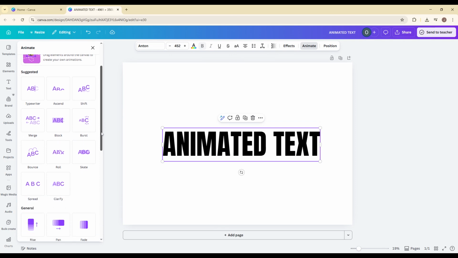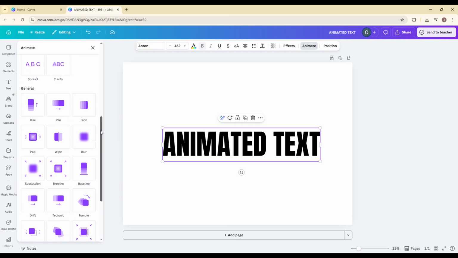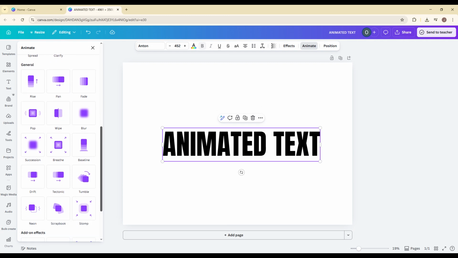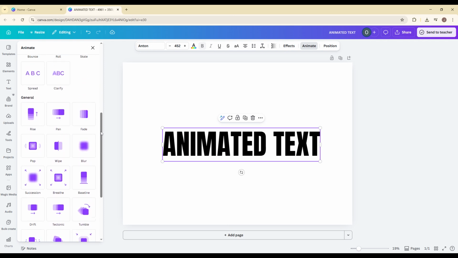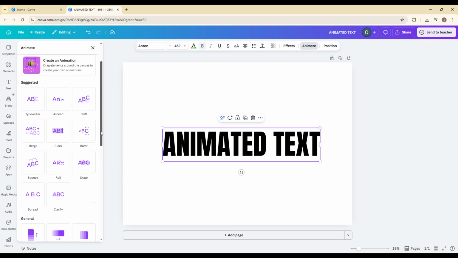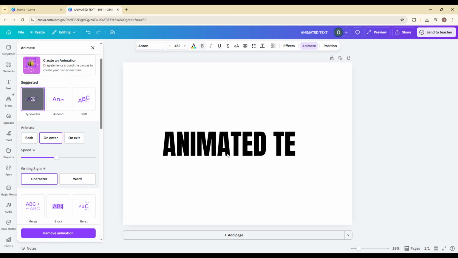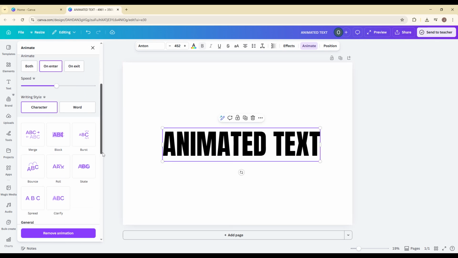To create a text reveal effect, you'll want to choose an animation that gradually introduces the text instead of showing it all at once. Some of the best reveal style animations inside Canva include typewriter, which makes the text appear letter by letter like someone is typing it in real time. This is great for storytelling or dramatic intros. Another great option is wipe, which reveals the text from one direction across the screen.